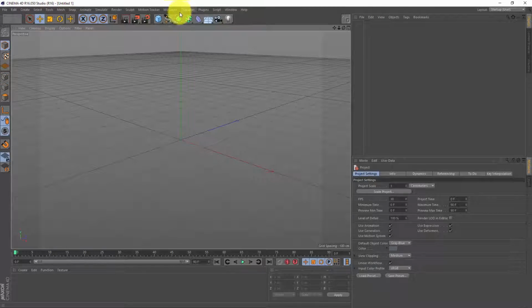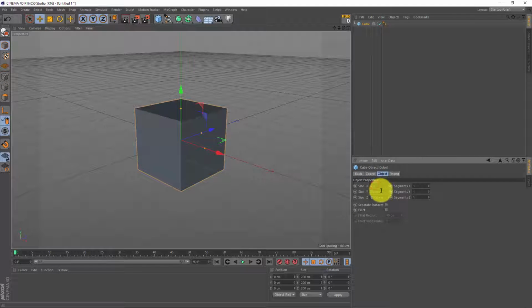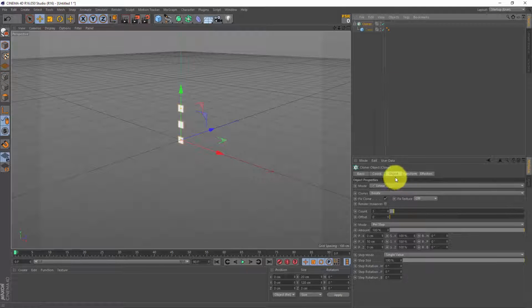Okay, let's start by building our little diamond grid. I'm gonna make a cube, and this cube is going to be 20 by 20 by 3. Next, I'm going to make a MoGraph cloner, put the cube in there, and let's change some cloner settings.